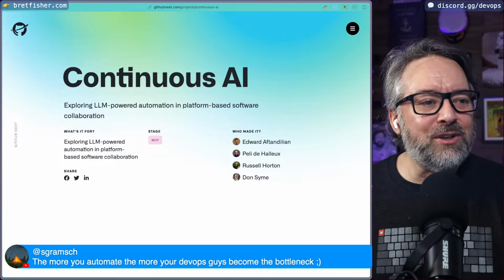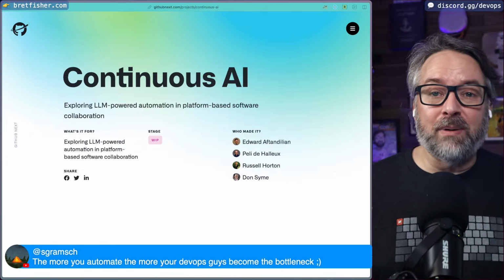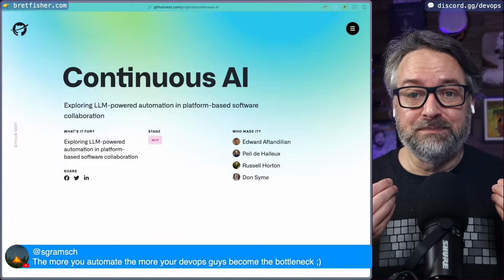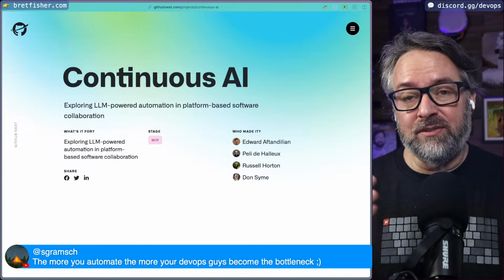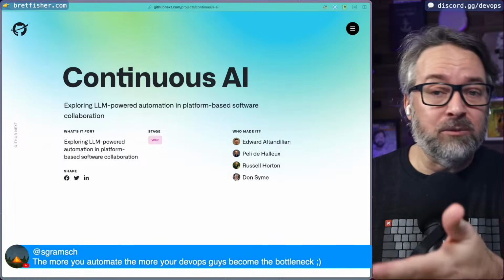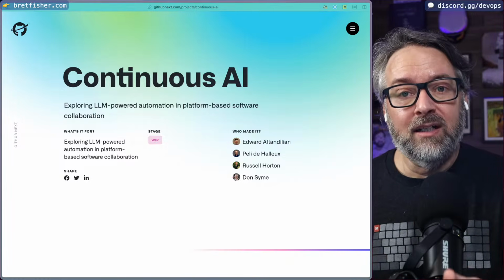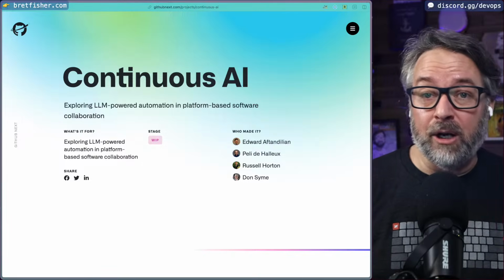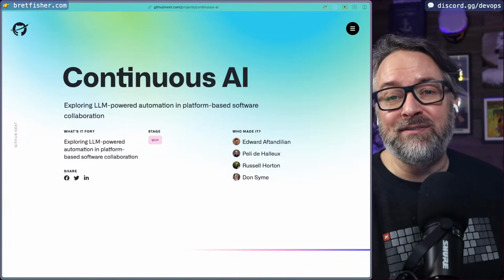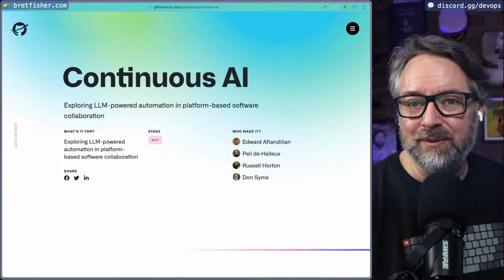Yes. The more you automate, the more you DevOps guys become the bottleneck. And this is real. I am the problem. Now, before I was purely focused on DevOps and the more modern terms we all have, like platform engineering, before all of that, I was just called an IT pro. If we were on the Linux side, we were called sysadmins. If you were on the Windows side, you were called an IT pro.